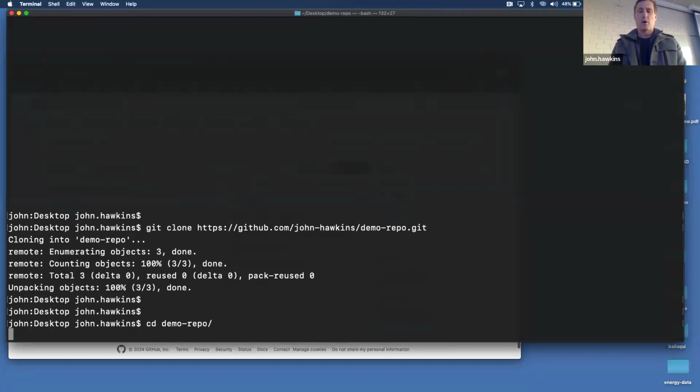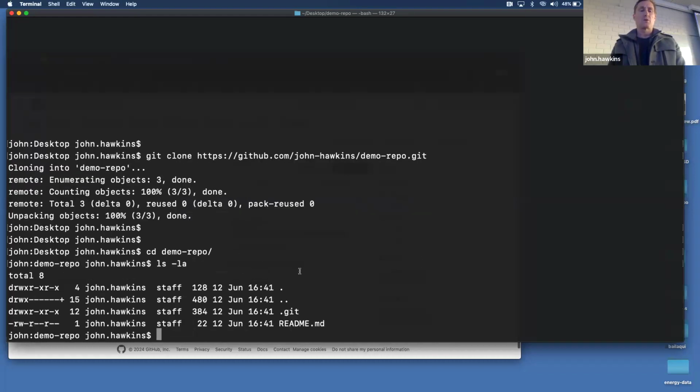So demo repo, if I ls -la, which just means list the repository, basically that .git folder gets created by Git, which is where it stores all its configuration. And then the README file is something that I created. It's really standard in Git to have a readme.md. MD stands for Markdown.